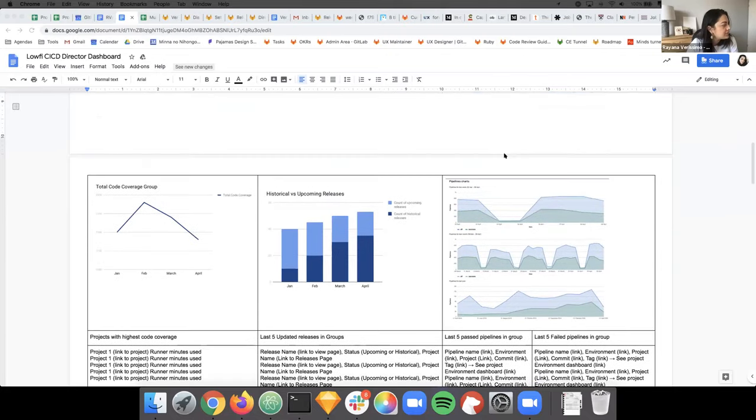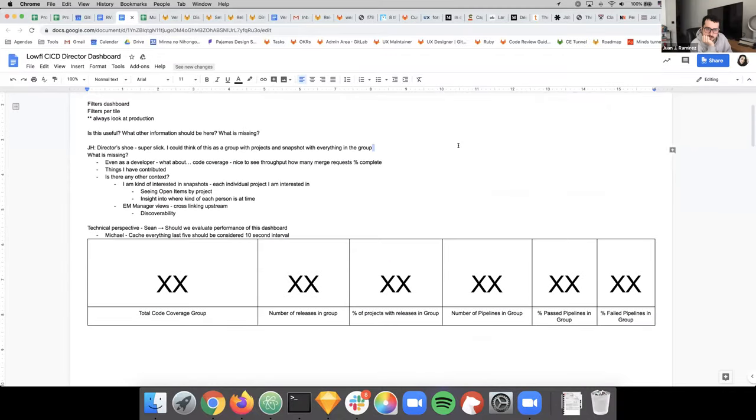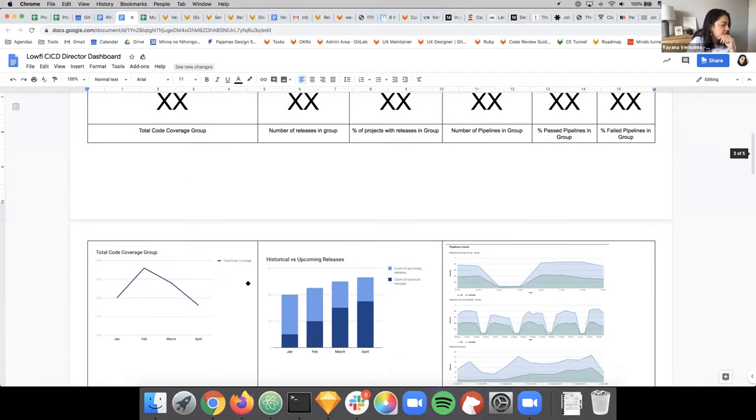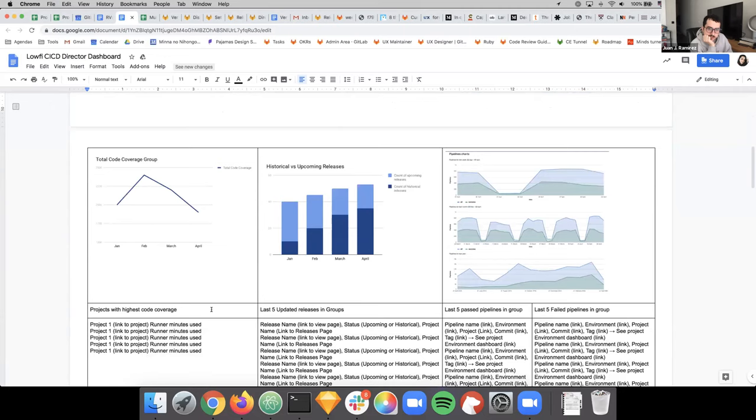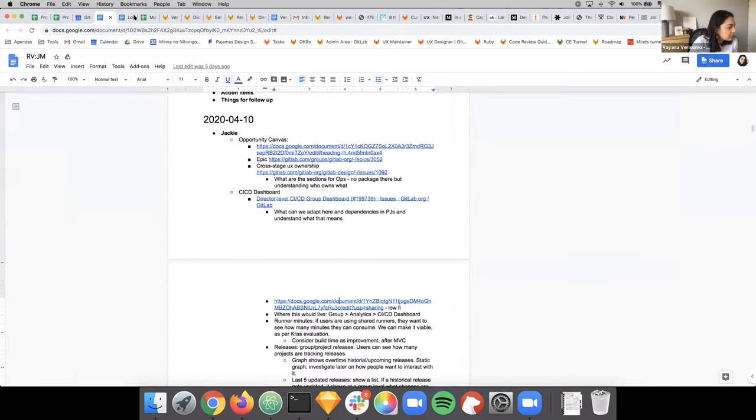Oh yeah, so here we have the last 5 updated releases. Let me share my screen so that the world can see what I'm talking about. Yeah, so this will be a dashboard. And then this is the total code coverage for the group, and that's definitely what we're working on right now to make better. So it will be part of this. Can you send me the link to the issue? Yes, I'll find it.